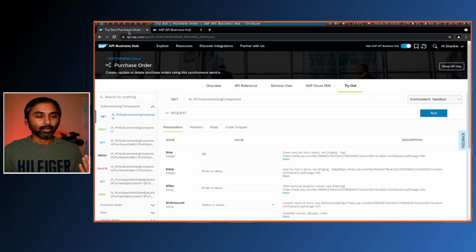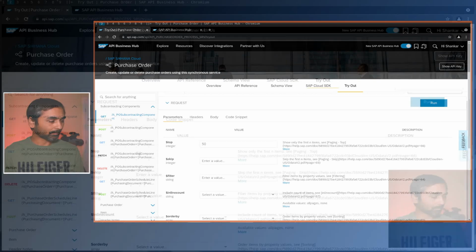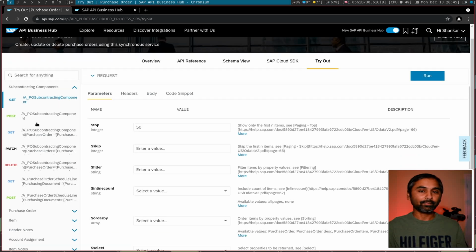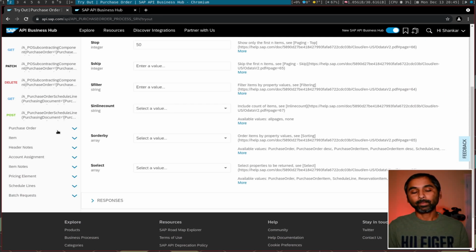So once you launch your SAP API Business Hub, you can find the purchase order process service there. And once you launch that, you will be brought in on this page. So let me switch to my larger screen. So here you can see on the left hand side, we have multiple options. You can have a purchase order collection of services. You can have a purchase order item collection of services. You can have header notes and so on.